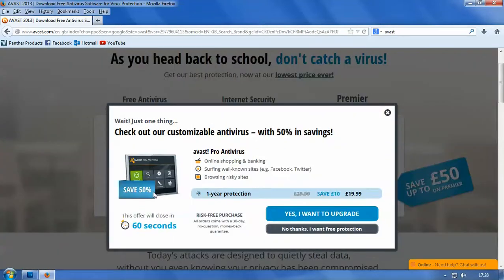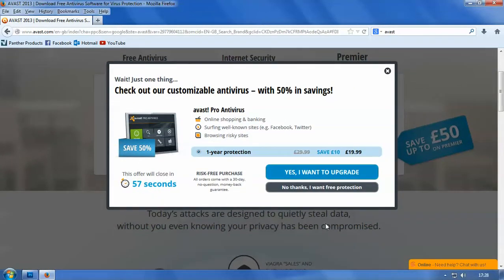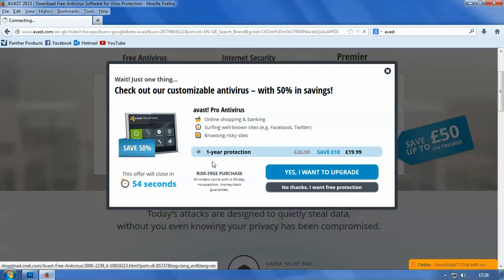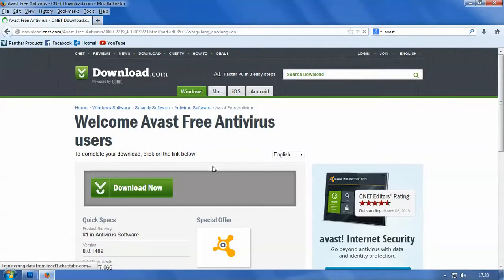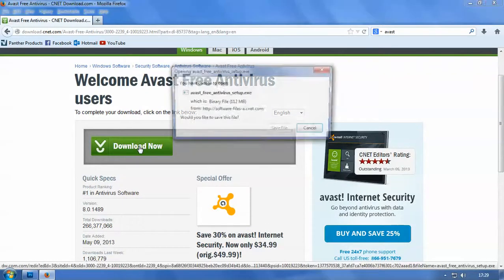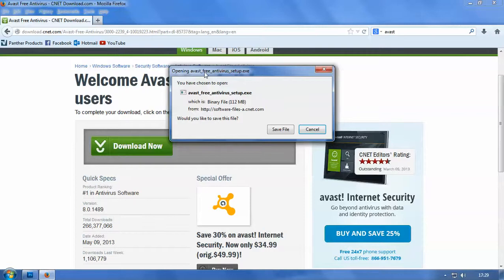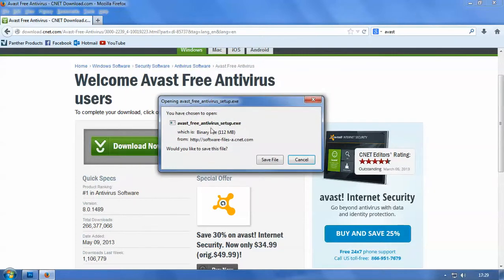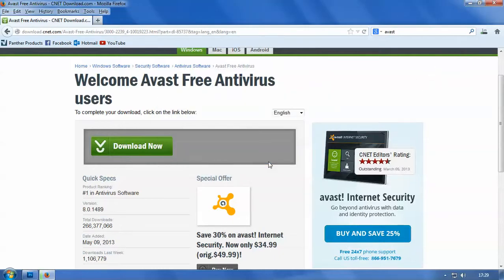So if we click on download, no thanks, we want the free protection. And then we want to hit download now. So a little box will pop up. You have chosen to open Avast free antivirus setup.exe. So we want to save this file and it will start downloading.